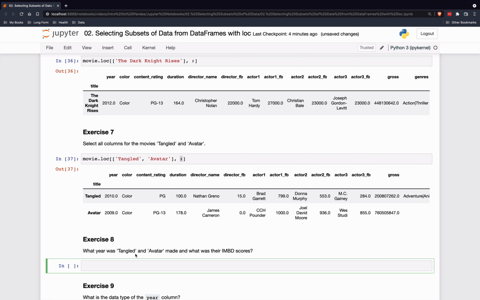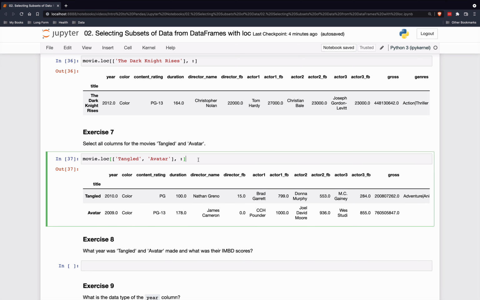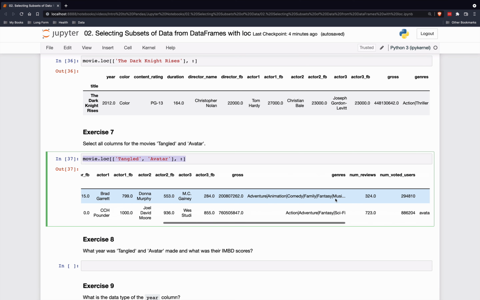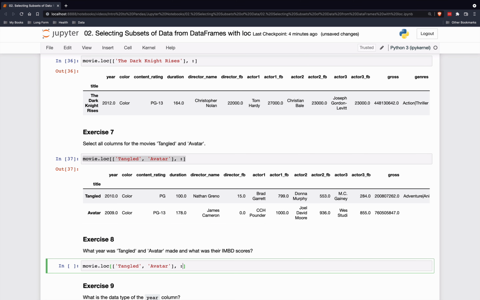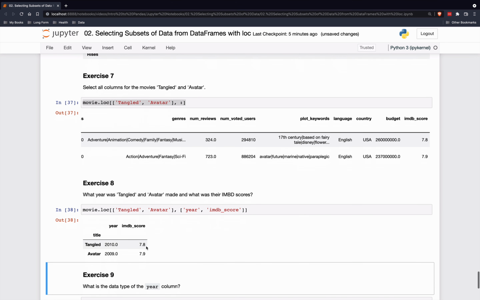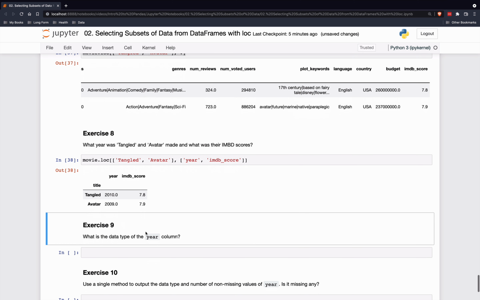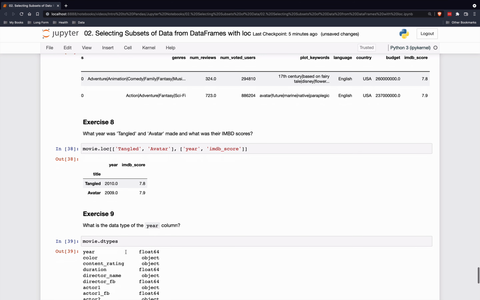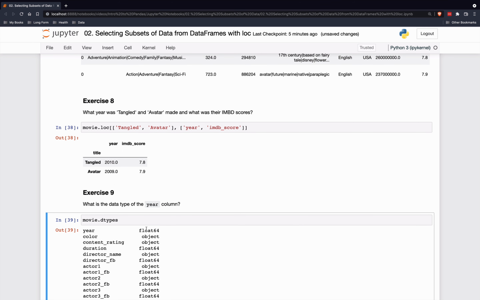What year was Tangled and Avatar made, and what was their IMDb score? Well, we can just look over here, but we can also just select those particular columns, so we can get the year column right there and their IMDb score, which is over here in this last column, like that. So we get just the information that we need by selecting it like this. All right, so what is the data type of the year column? All right, well, we're going to use the dtypes attribute, and we see that it is a float. So there we go.